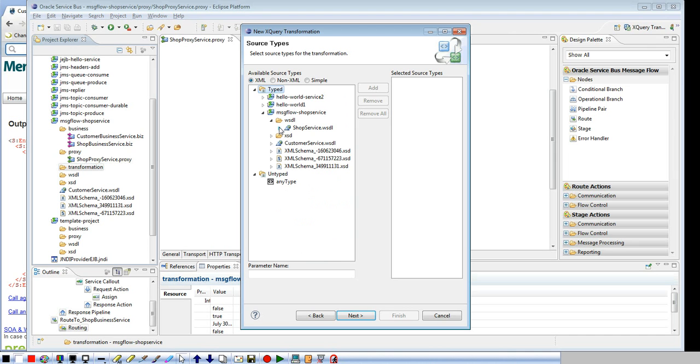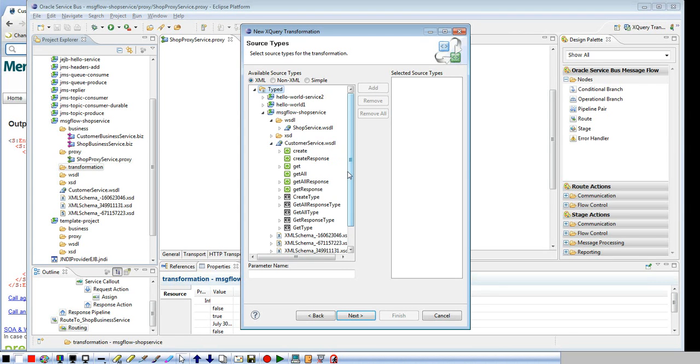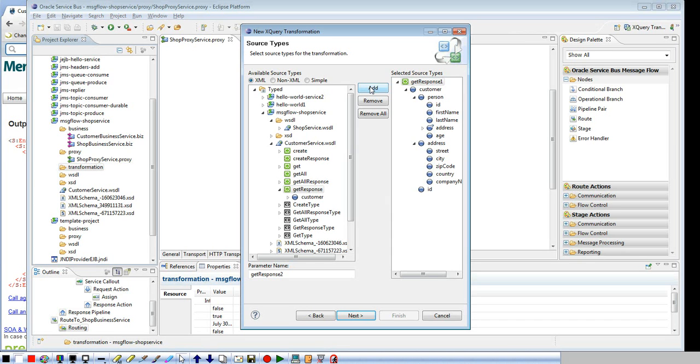This is the shop service. Okay, here is the list of services, right? When we call the get, what we got as the response is the get response, right? So this will be our initial source. Okay, this will be our initial source.